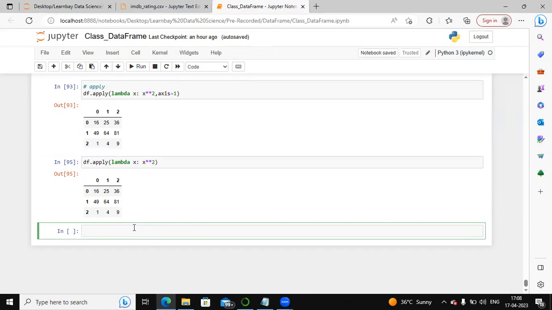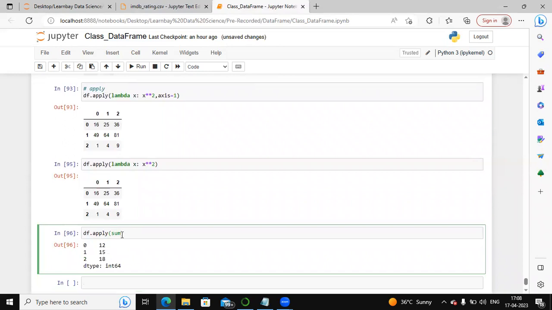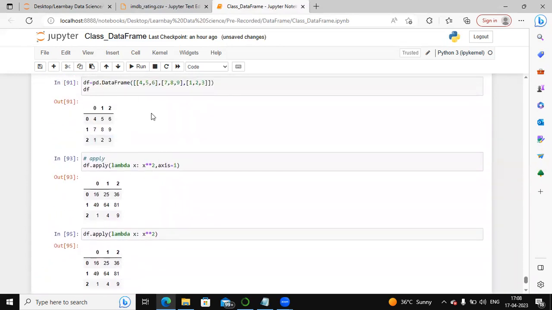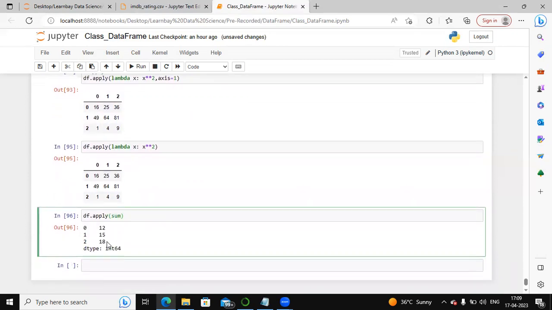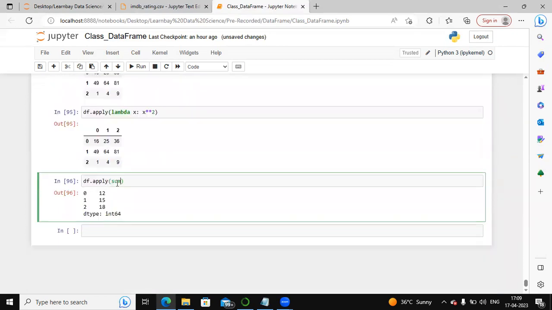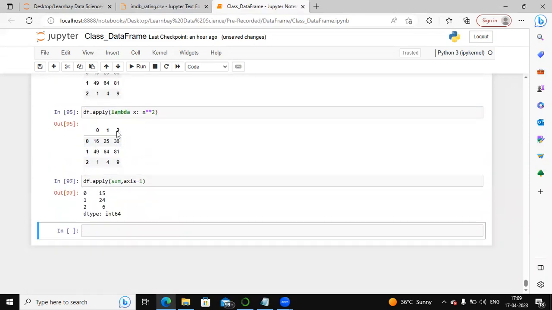Now let's do sum. To know more about it, let's do apply of sum. You can see we are getting 12, because here axis is by default 0. Axis default 0 means it's adding up column wise. Let me check: 4 plus 7 is 11, 11 plus 1 is 12. Okay, 12 is the answer here. 5 plus 8 is 13, 13 plus 2 is 15. Okay, 15 is the answer. Similarly, the third column. If I give axis equal to 1, then what will happen? We'll get the adding up row wise: 4 plus 5 is 9, 9 plus 6 is 15. This is how we perform it.